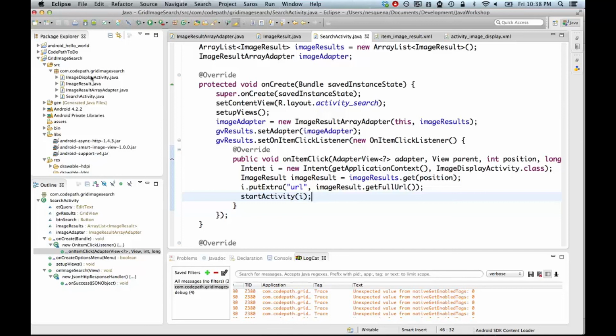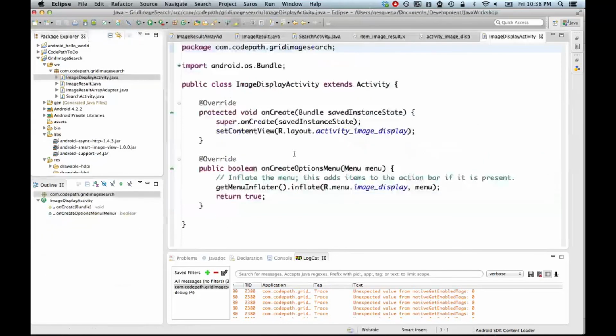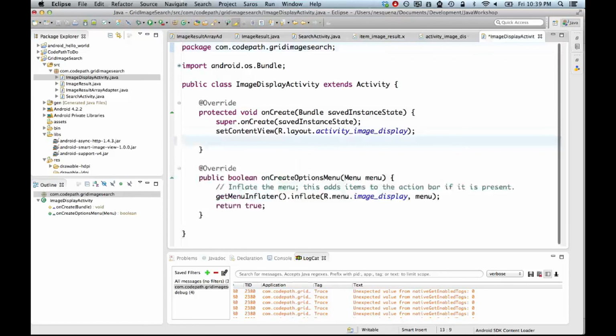So if we open up the image display activity, you see this is a blank, generated activity. This is the activity that has the image view. We now want to take the parameter that was passed in the bundle from the intent. The intent has the parameter encoded. We're going to decode the parameter and use that to display the image.